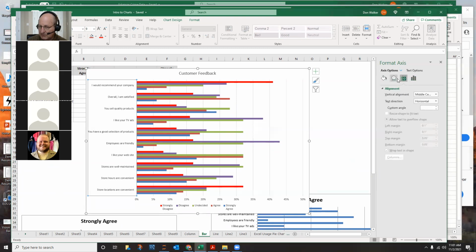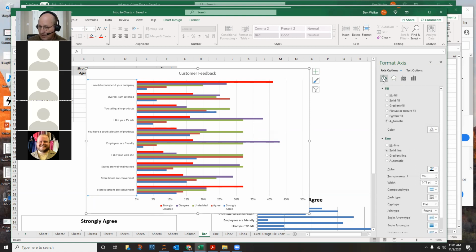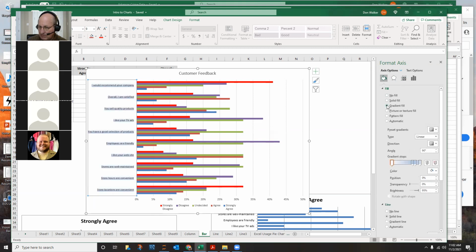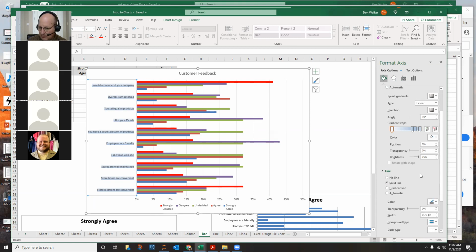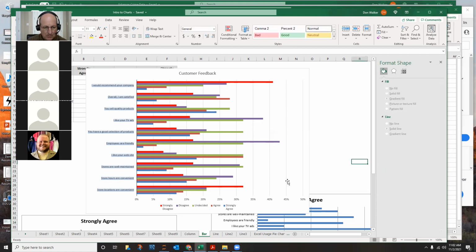Size of the axis. 3D format. Yeah, guys. Sorry, I'm way off script here. I want to say solid line. Yeah, that drop shadow. Put that shadow around the text of your axis labels.